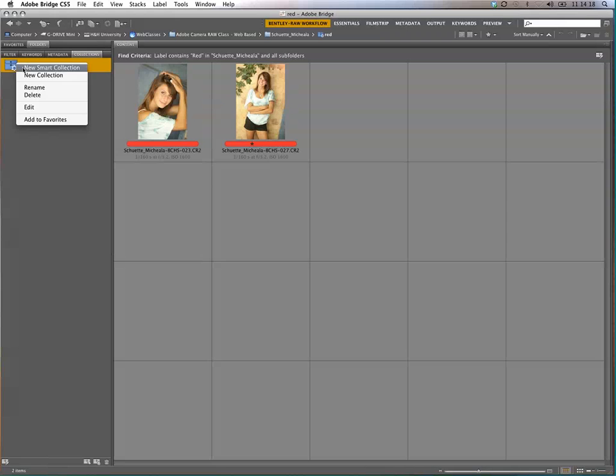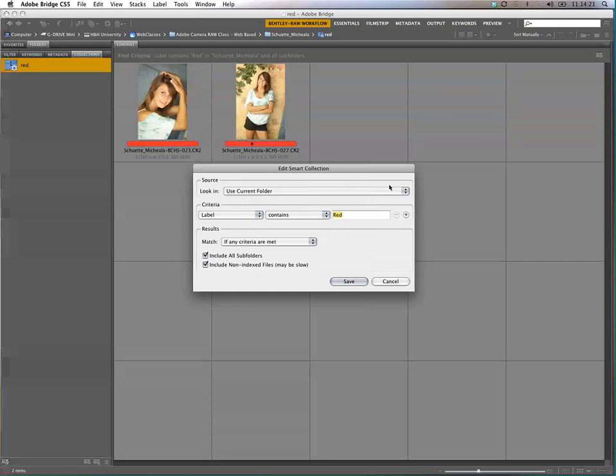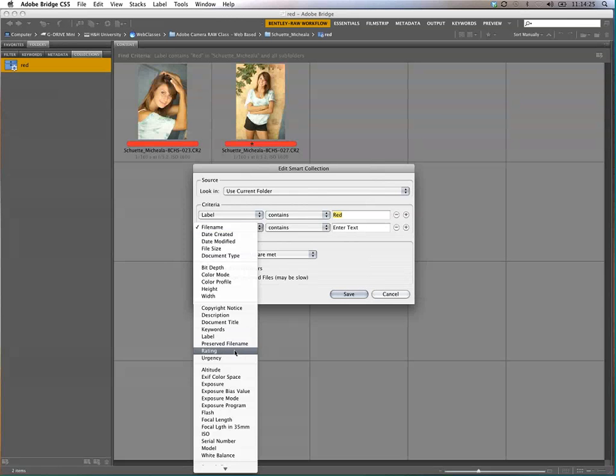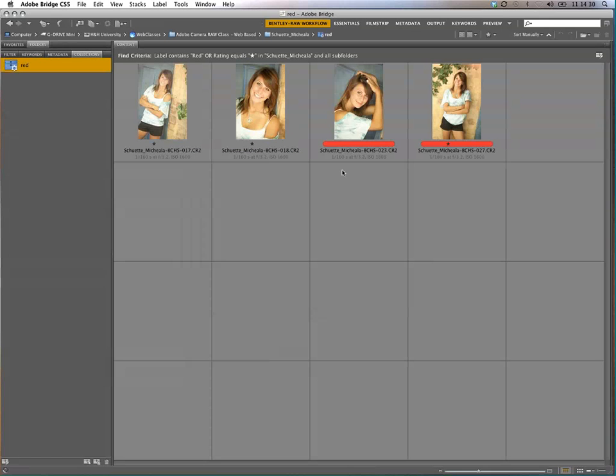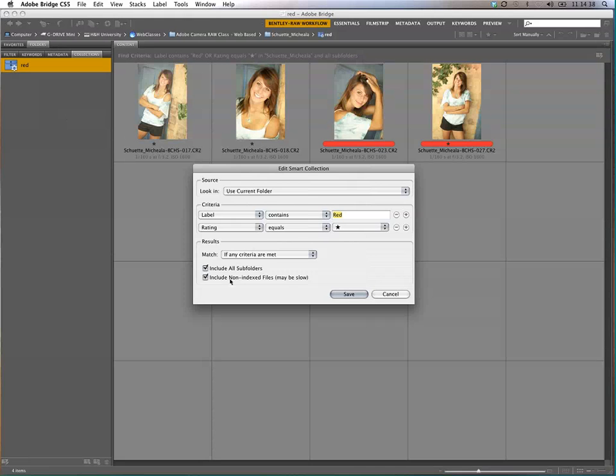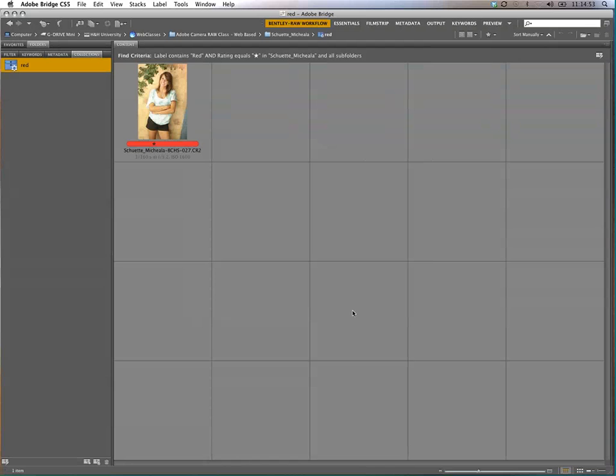If I edit that collection and say, show me the label contains red, plus show me the rating equals 1 star, and press save, that's showing me everything that's 1 star or red, and that's because of the way I set the criteria. It has to meet if any criteria are met. If I change that to all criteria are met, I should only see one image that's red and has 1 star on it, just like that.